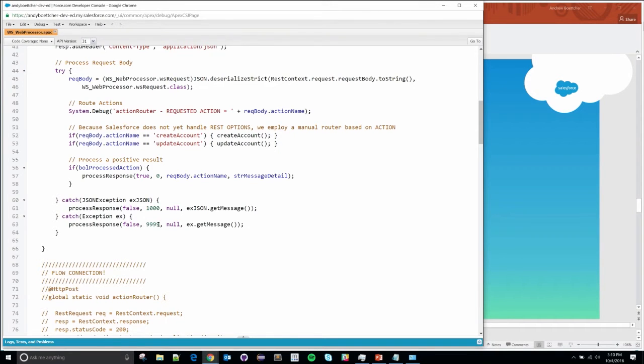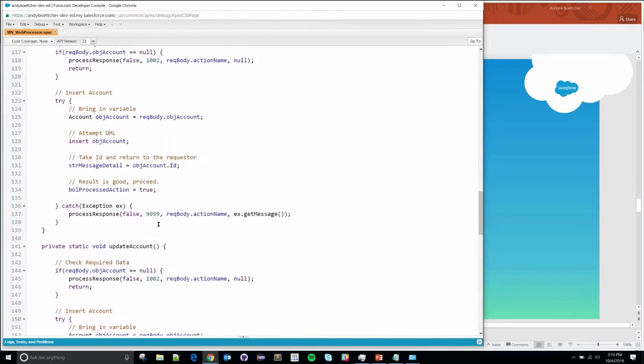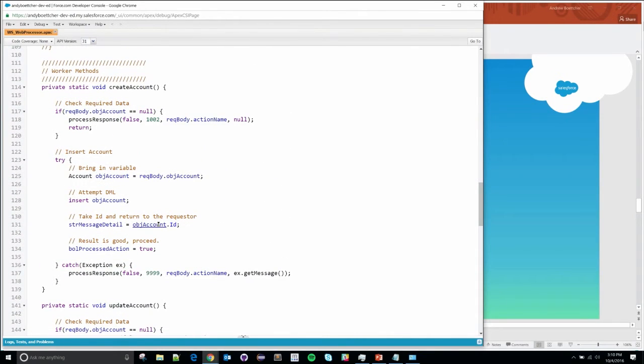If I spin down here to the create account, again, pretty straightforward. I check for required data. If you didn't send me an account, how am I supposed to insert that, right? So I check for that. If it's not in there, I shoot back a response, and I have a process response method that just collects stuff together. I send it back with a false, which is my result code, saying, nope, didn't work. I have a 1002 error code, which I have expressed as a missing data error message back to the consumer. An affirmation of the action name.